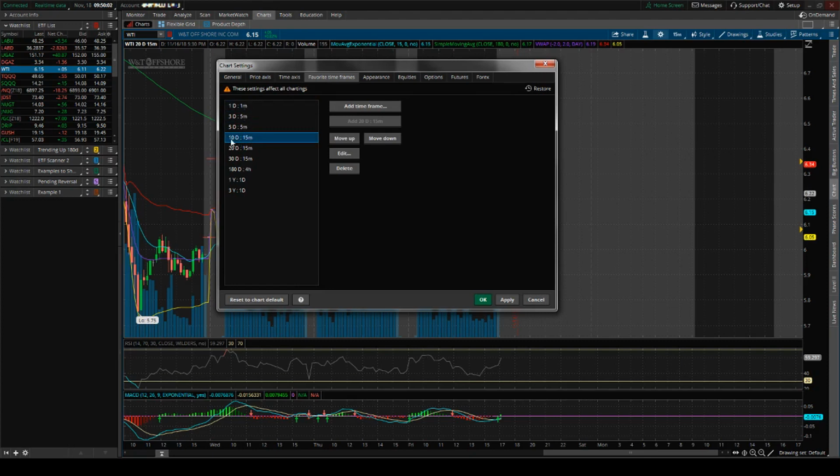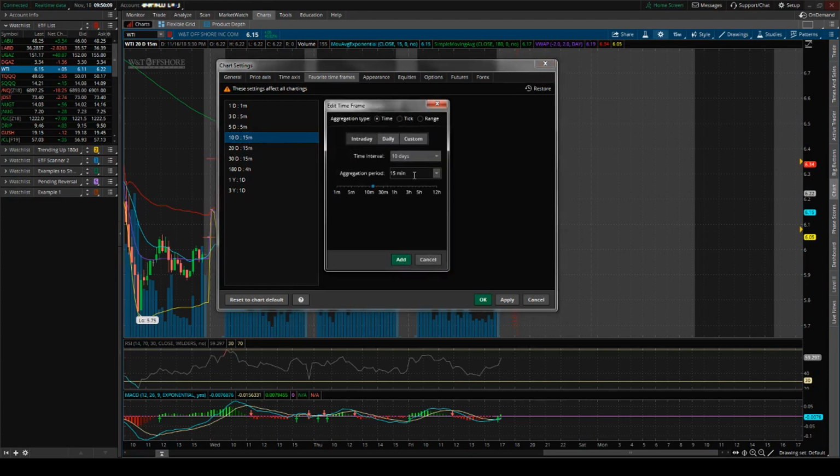So if you wanted to change this, then you would click on it, and then you would click on edit, and then in here you can change the time interval, however many days you want to do.